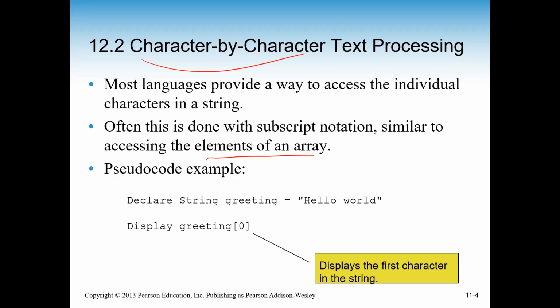So here we have some pseudocode. You might declare a string data type, nothing new there. We call it greeting, and then we provide the actual string literal, hello world. Then if I want to display just the first character of the string, I can do greeting and then the square brackets and provide the index. Remember that it starts at 0. So I can access all of these. The 5 is the space, 6, 7, 8, 9, 10. And so I can access all these characters from the variable.